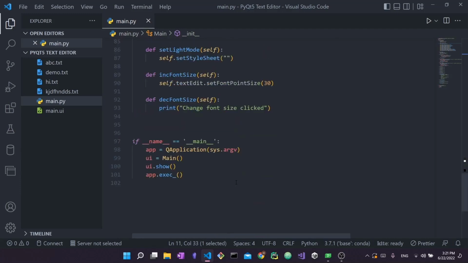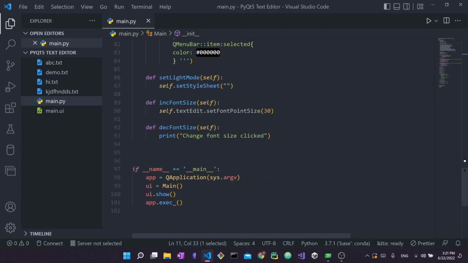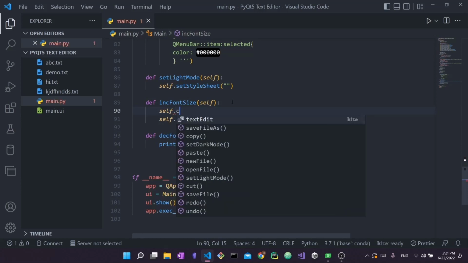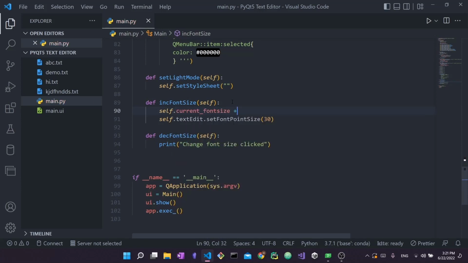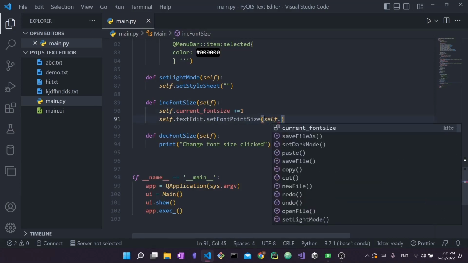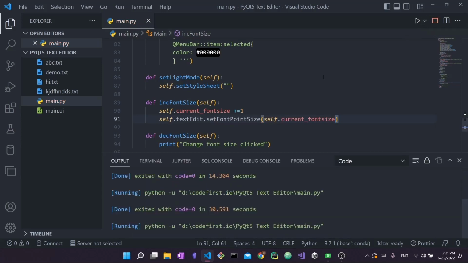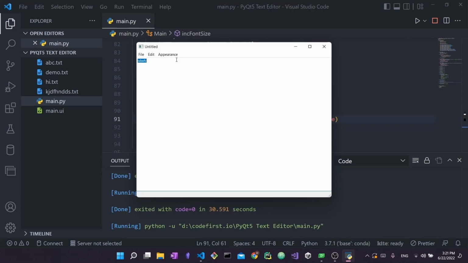So this is our current font size. I come here in my increase font size function, and what I do is simply take self.current_font_size and increment it, so I add 1 to it. And here, rather than set it to a hard-coded 30, I will simply set it to self.current_font_size. So now let me run it, type some stuff, and highlight it. I come here and increase the font size. You can see it's getting bigger as we increase it.